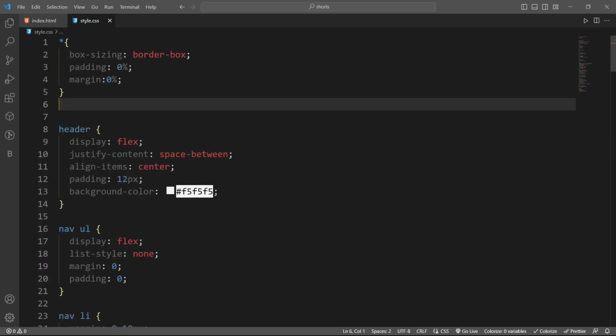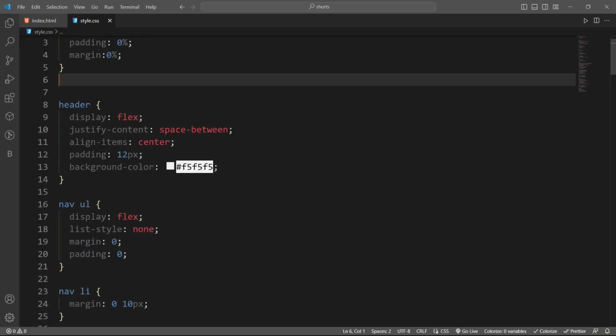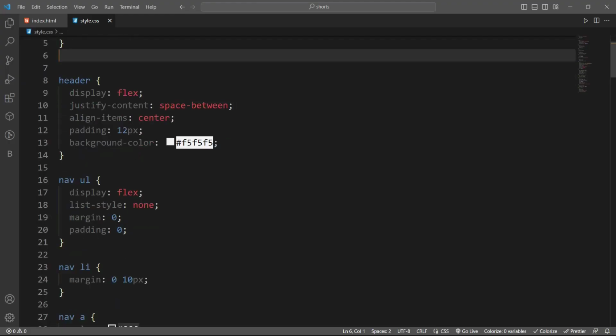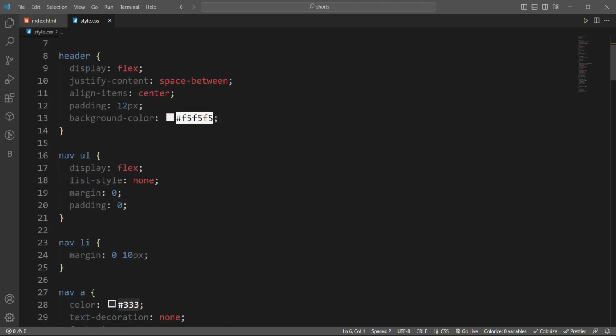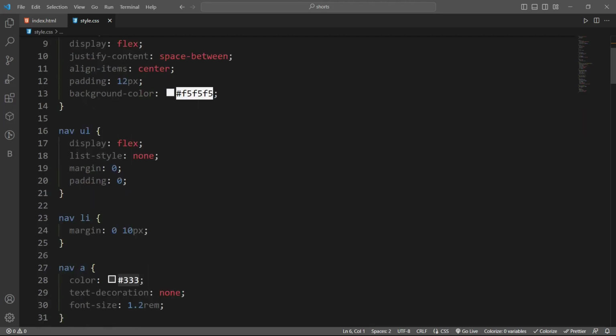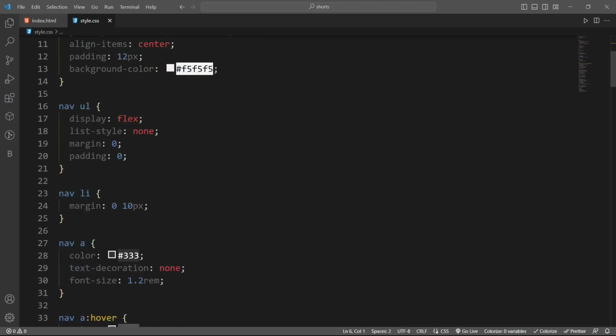Moving on to our header element, we'll make it a flex container with the items inside centered and spaced out. We'll use the display property with a value of flex, along with the justify content and align items properties to achieve this. To style our navigation menu, we'll set the unordered list to display as a flex container with no list style, margin, or padding. We'll then add some margin to our list items to space them out. The links inside our navigation menu will have a dark gray color, with no text decoration and an increased font size.